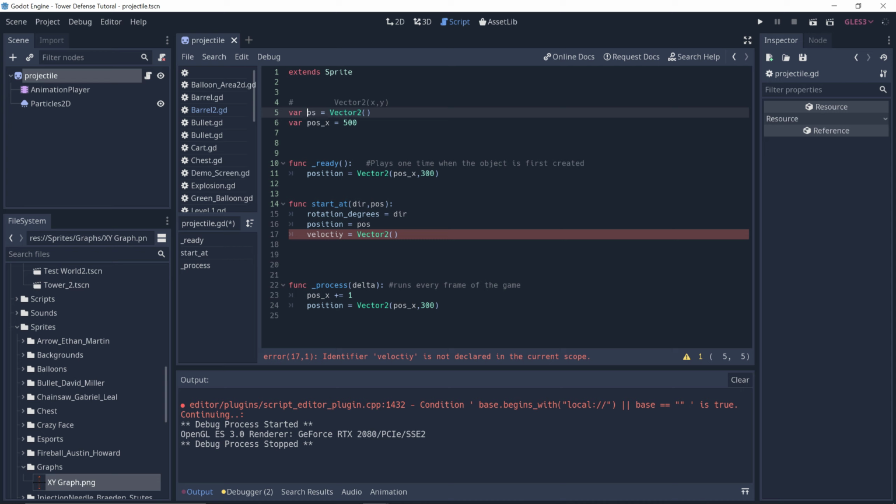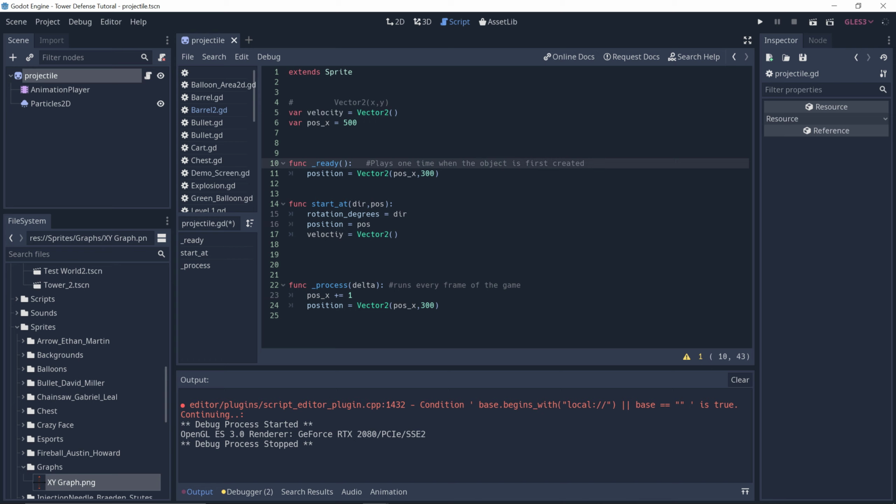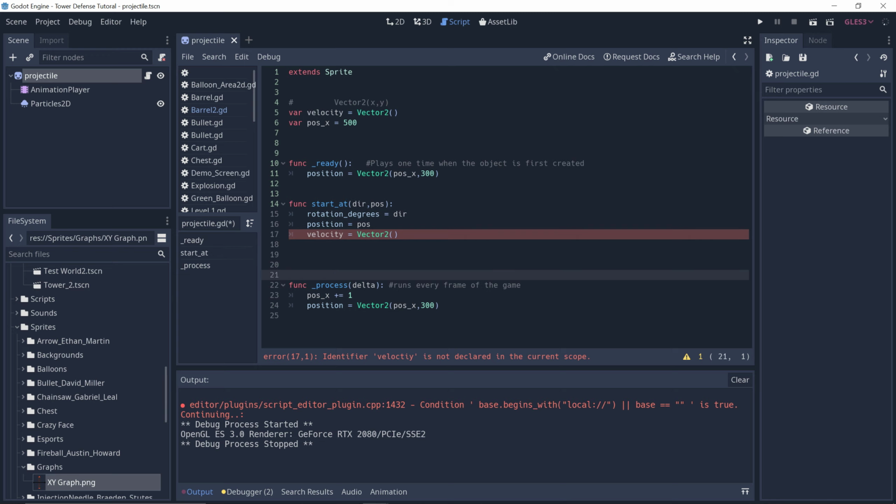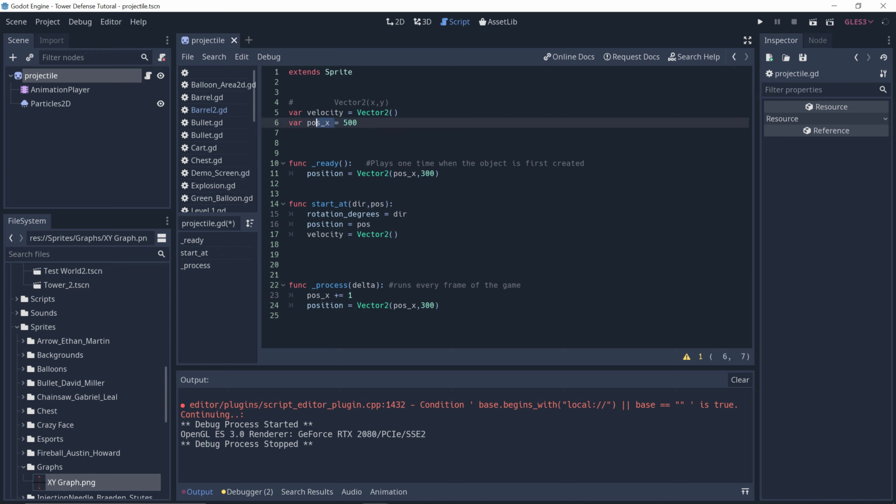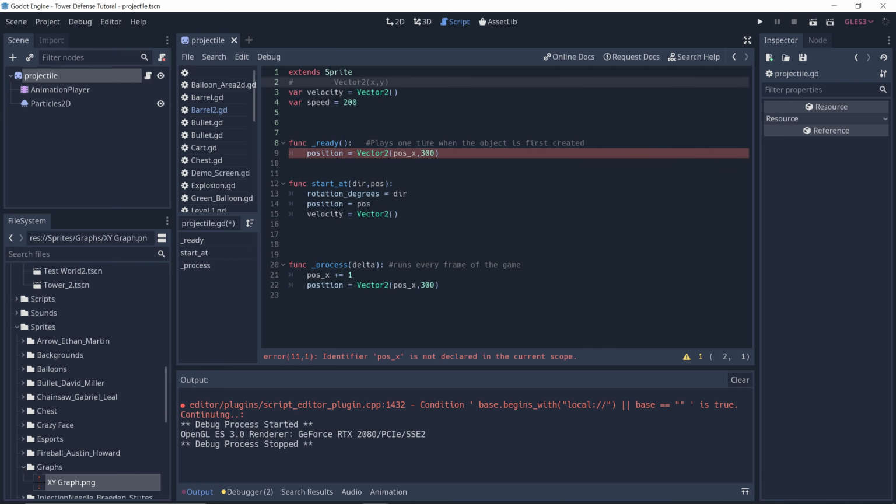Well, you know what we can do? We can just change this pos to velocity. Our velocity is now a vector 2. So here's our velocity. It's a vector 2. And then we need to know how fast we are going to fly across the screen. So instead of using this position X, we're going to say speed, so we can adjust it. And I'm going to set this at 200. I've already tested these numbers, so it's kind of like cheating, but hey. So 200.